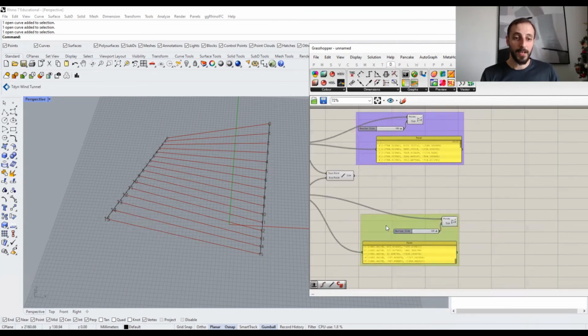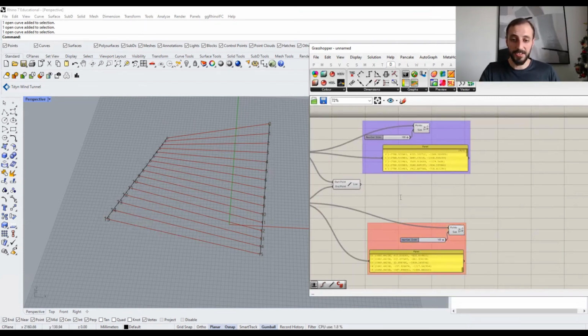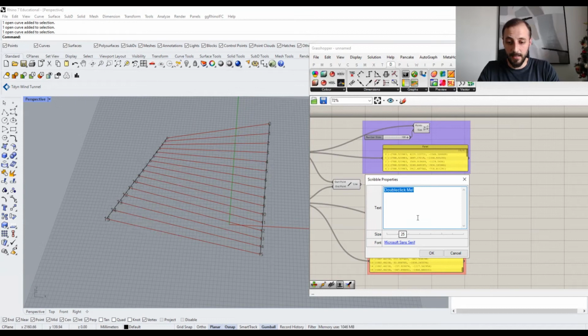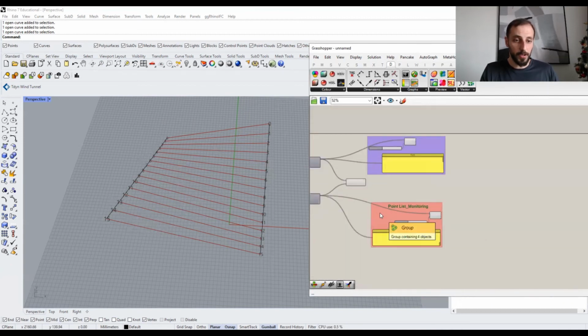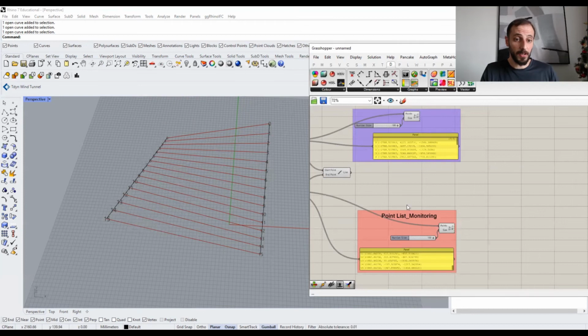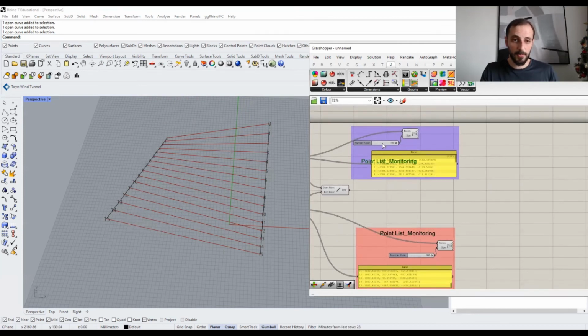And what I really like to do is usually pull out a scribble, meaning you can put a text and then say number of point list monitoring. And if I right click, add to group, now I know when I open this script up, I can easily follow what I did. And I can connect this to this one as well, and add to group.